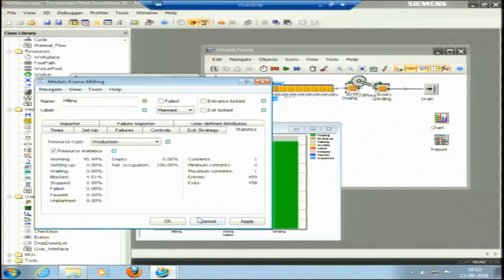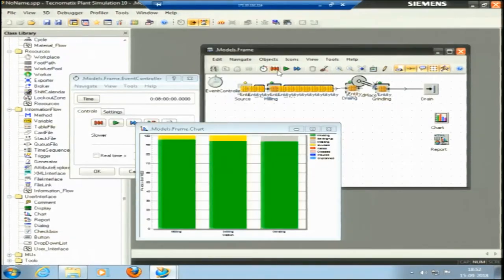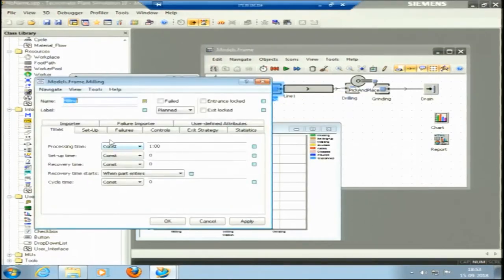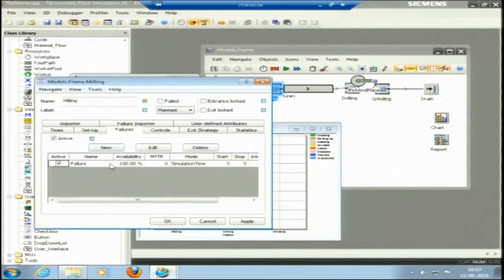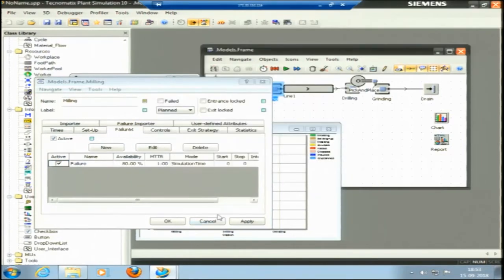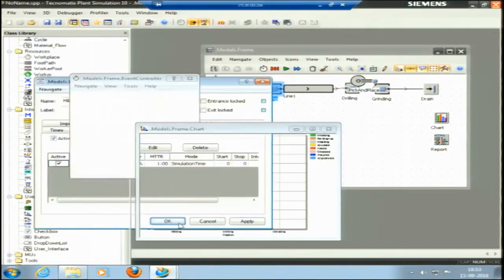So let me try one thing. I'll say cancel. Let me try to change the failure rate of milling. Failures. Okay, it is available for 100% of the time, so none of the failures happen. Change it to 80%. Okay, for 80% of the time it is available, and for the 20% of the time it might fail. So let me apply it, and okay.